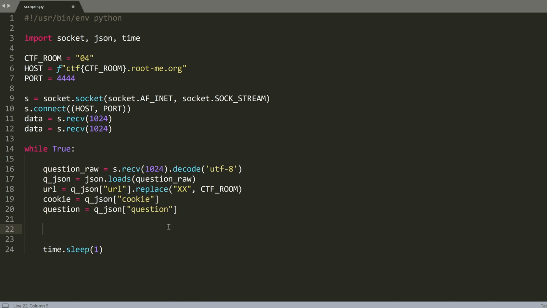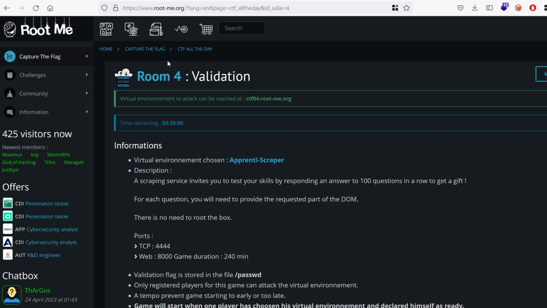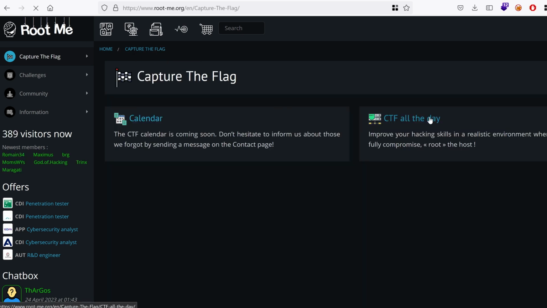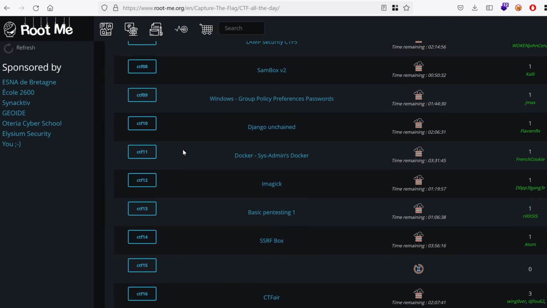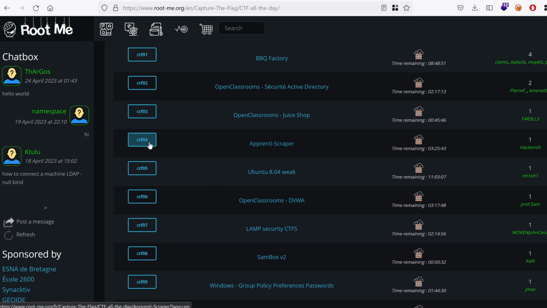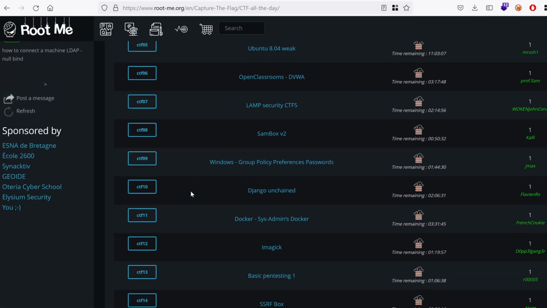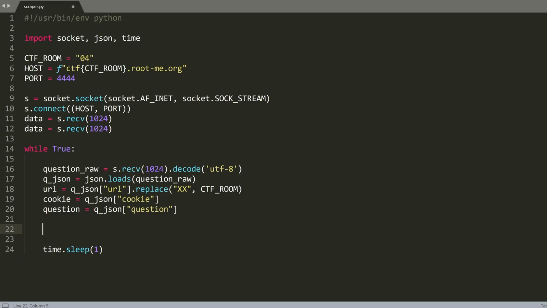It's a really fun challenge. I really encourage you to go ahead and try to solve it. To do that, you just have to create an account on Rootme, then go to capture the flag, CTF all the day, and then choose a free room, or join an already existing room that has the Challenge Apprentice Scraper and give it a try. You're going to learn a lot. Python programming, automation, HTML scraping, talking to TCP services, etc.